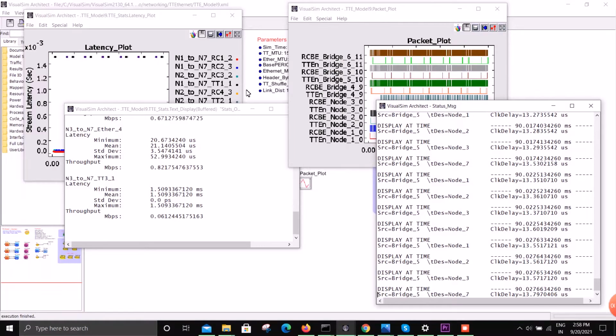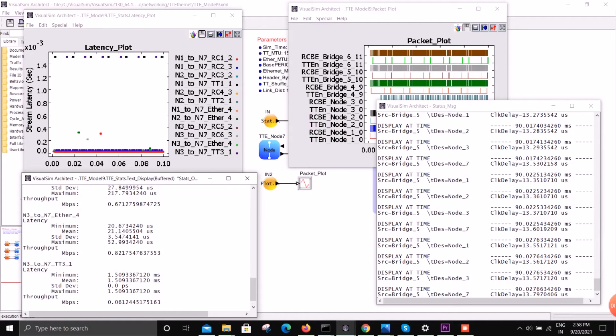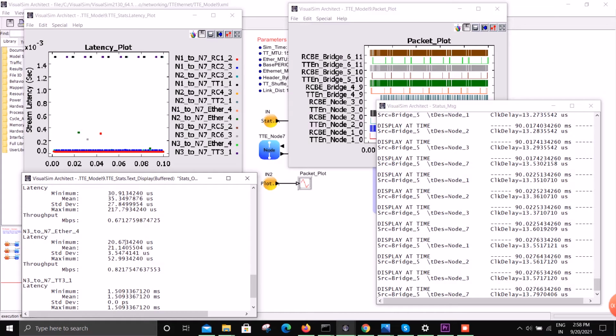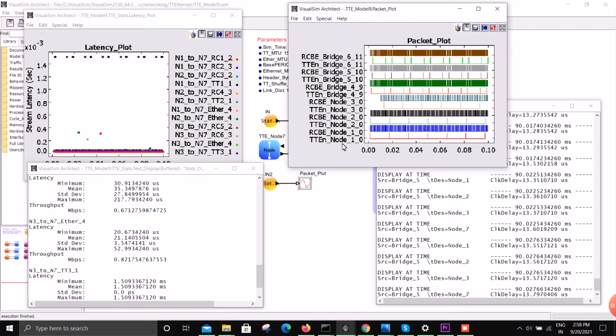When the model was simulated, we obtained the following four statistics. So you can see we have the latency plot for each of the nodes. N1 represents node 1, N2 represents node 7, RC1 represents the type of traffic, that's the rate constraint, and we have the other statistics like the latency and Mbps of each traffic. That also includes the minimum, maximum, mean latency. We also have the packet plot, like how many packets were sent each second, from bridge and other nodes.